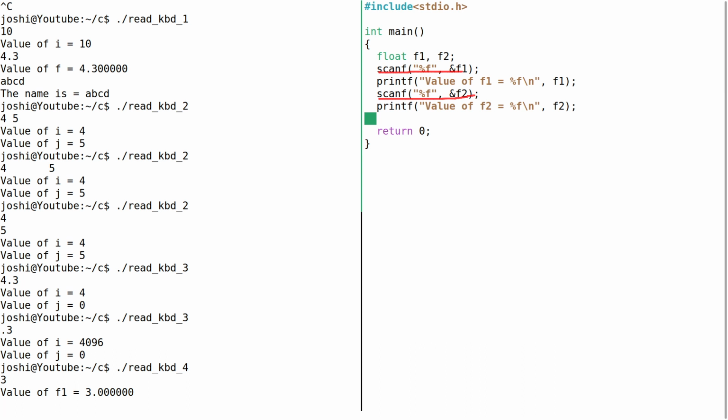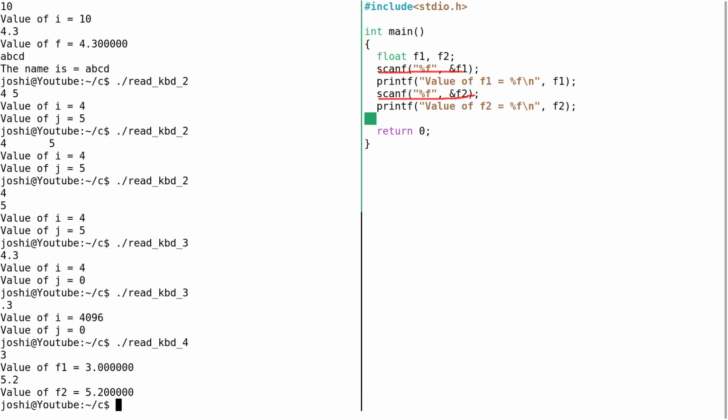Remember, all integers are real numbers also, floating point numbers also. That is why it has printed 3.000000. Now the next value I can type is 5.2. It takes it like this. So remember, all integers are floating point numbers also. So in response to a floating point number, if you provide an integer, it is not at all an error.